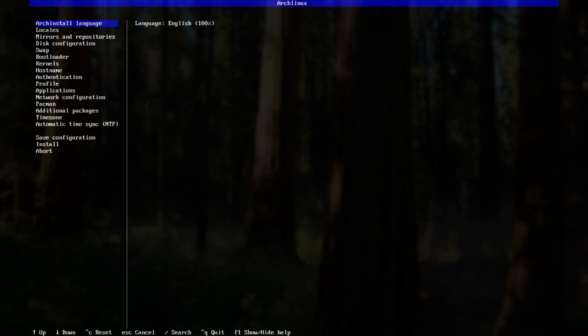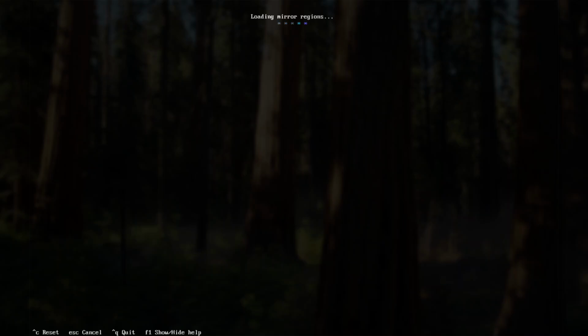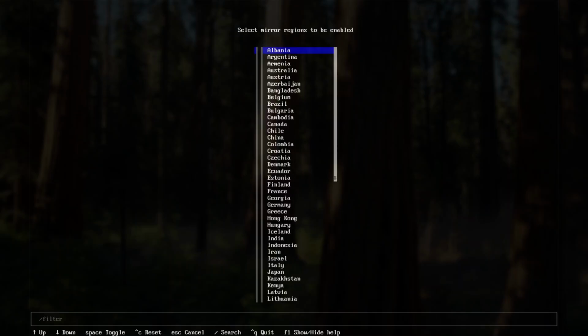As you can see, the archinstall language has been set to English. The locales have been set to US defaults. Mirrors and repositories, press enter. First, you need to select the regions. Use the arrow keys to bring the selector to India. Press spacebar so that a cross mark appears beside India, which indicates that India has been selected.